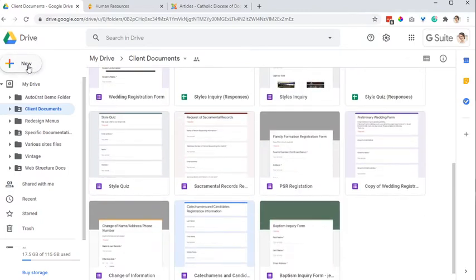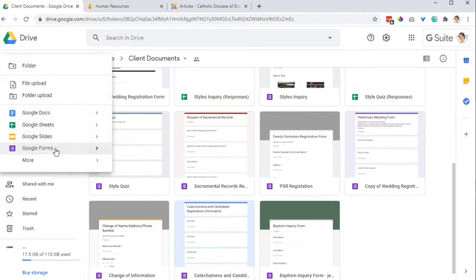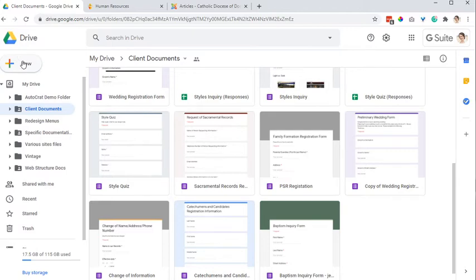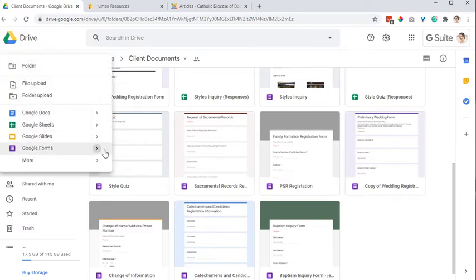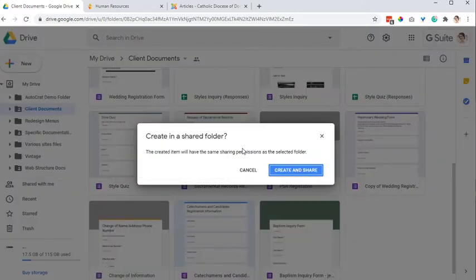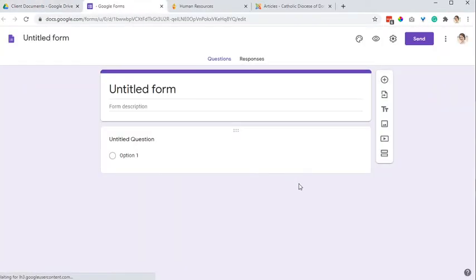I'm going to click on New on the top left corner, and then Google Form is going to be one of my options, so I can go ahead and create a blank form there. You can use a template, but a blank form more than suffices as well.